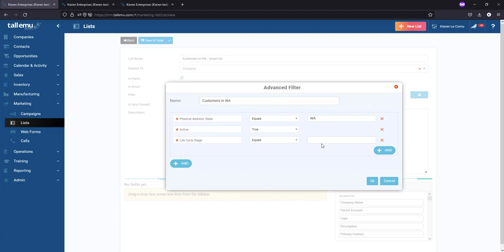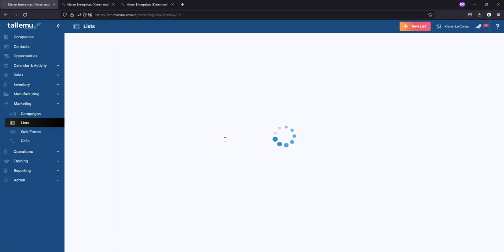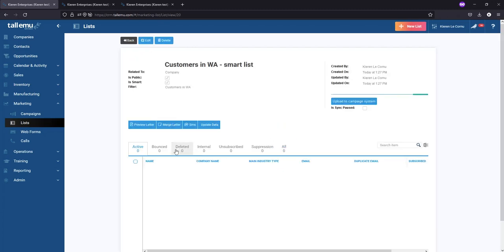So I want this to equal customer. Once I've added my criteria to the list, I can click OK. I can then add a description to this box if I need further text to explain my choices. I can then hit Save and Close. What I then get, you can see nobody's been added to my list at the moment.